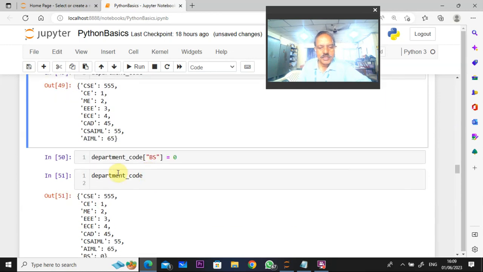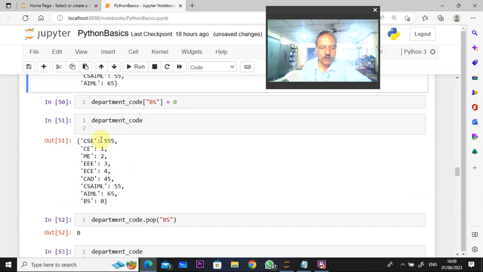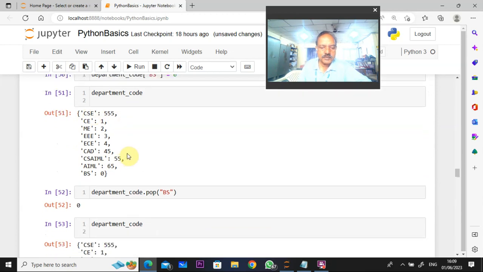Okay. Suppose I want to add department code of basic science, it is 0. It is not actually 0, it can be any number, but I am putting it 0. Then if you call the department code, now all these key value pairs, department and this value, are coming here.